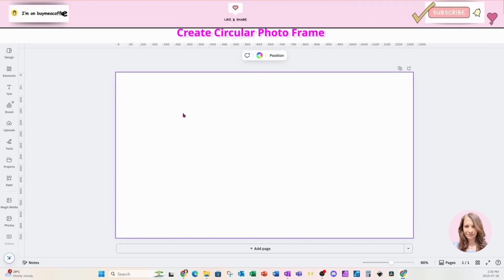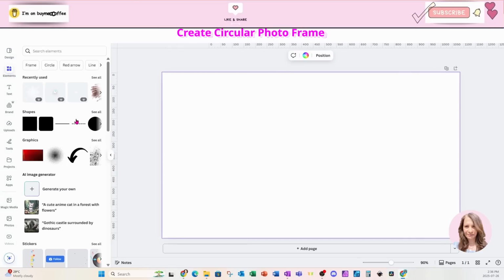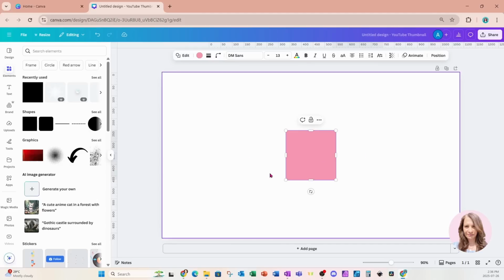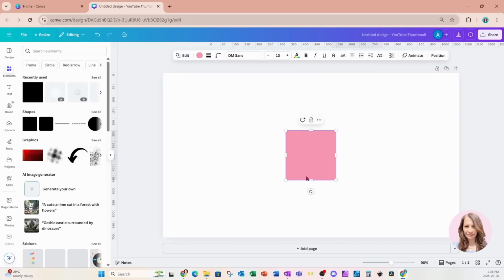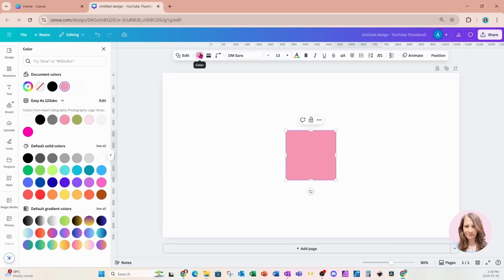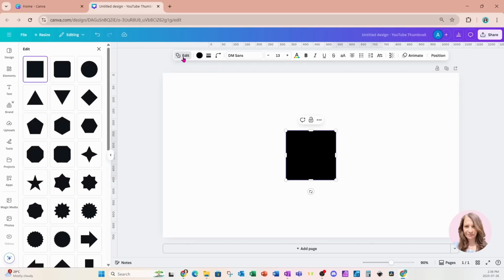I'm going to start off this design by placing a circle on my workspace. You can see here that we have some shapes. I'm going to place this rectangle or square on my workspace. And yeah, I don't need a rectangle. I need a circle. I know that. But we're going to change the color of this square to black. And just so that you know, regardless of what shape you have on your workspace, we can always just come up to edit and we can change that shape to whatever we like.